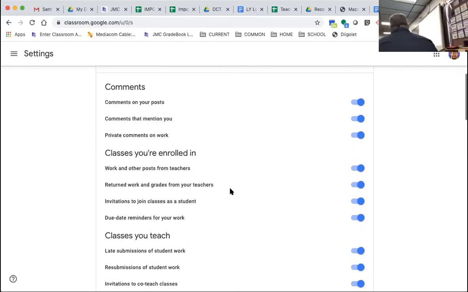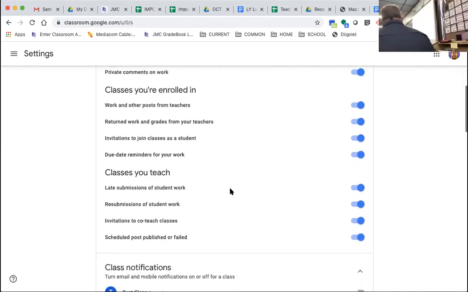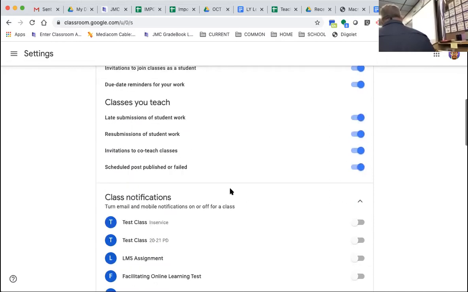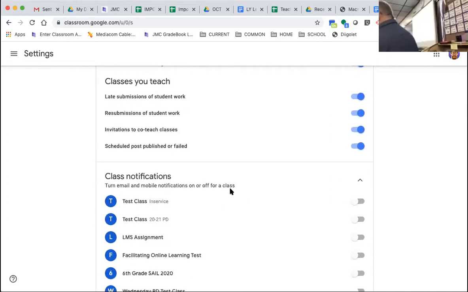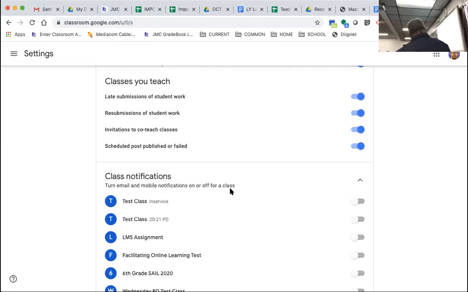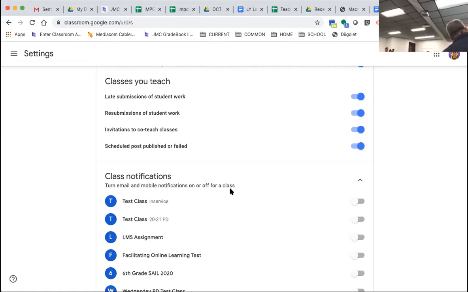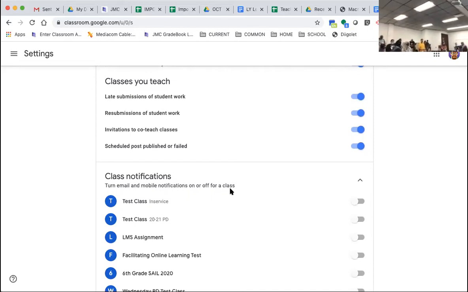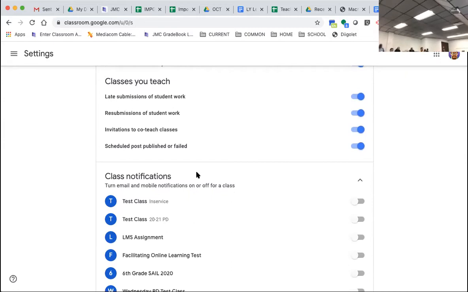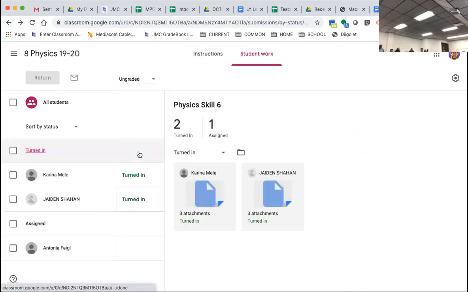A student could go there and say, I don't want to receive any of these notifications. Their list won't be as long because they're not going to have, for instance, resubmissions of student work or late submissions of student work. They can turn us off. We can even turn individual classes on and off.